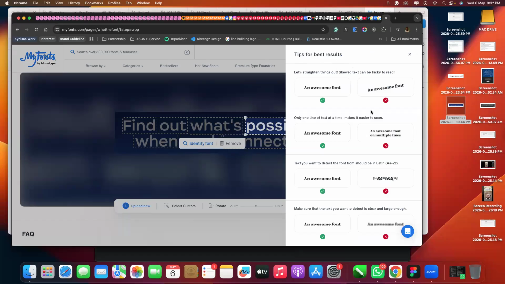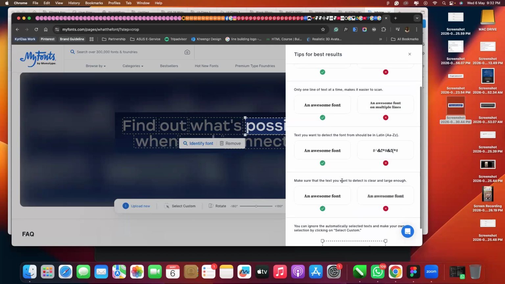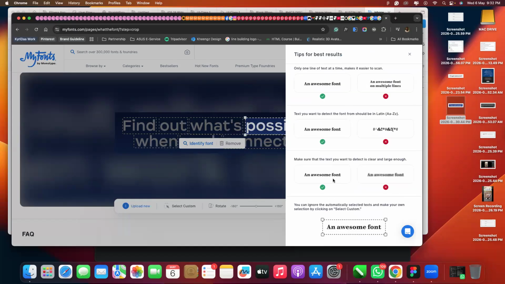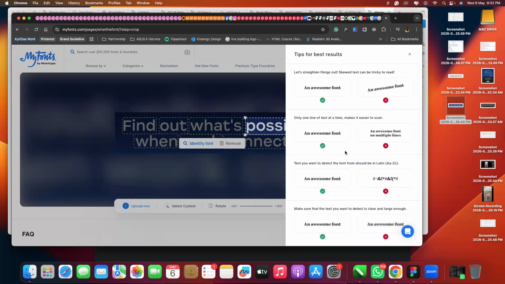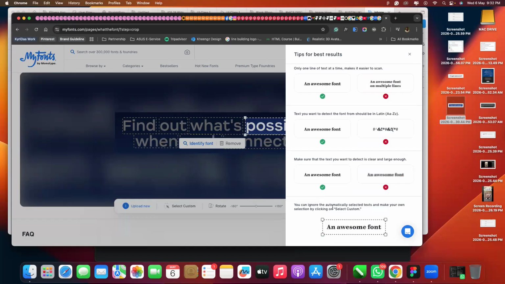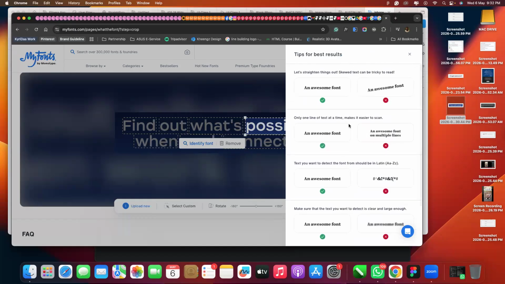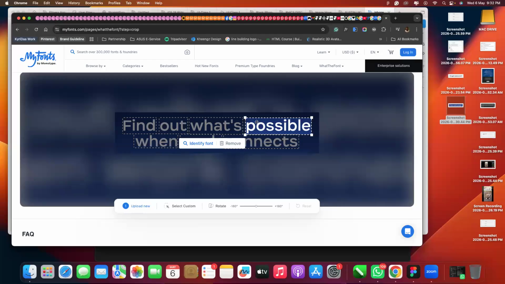Tip for best result. So they're telling us don't slant the image, ensure the image is not blurred. Is there any other thing? All of this information just shows that your images should meet this standard so that they are able to read it properly. So I'm going to remove this.